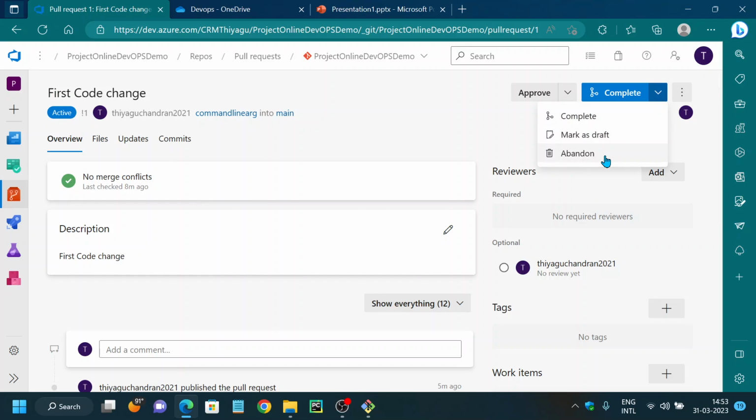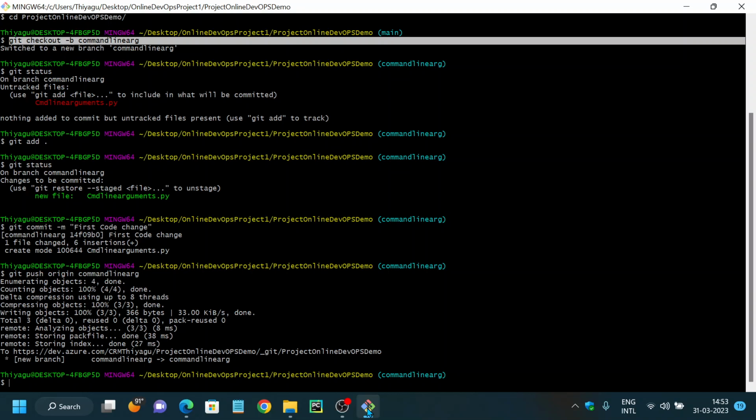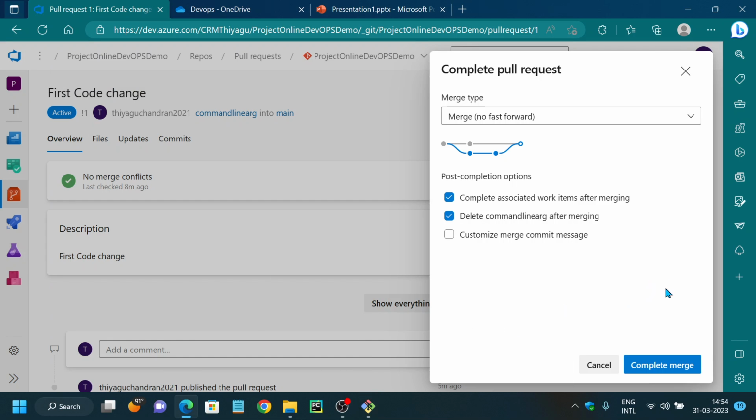And we have an option to abandon, in case this PR is not needed at all and you want to delete it, you can click on abandon and delete this particular PR. For now I am just trying to complete it. When you click on complete, all the code changes that I made will get merged into my master branch. So see, there's an option to complete the merge. In Git there's a git merge command too, but we are not doing that here. We are directly doing it here on the Azure DevOps Repos side.